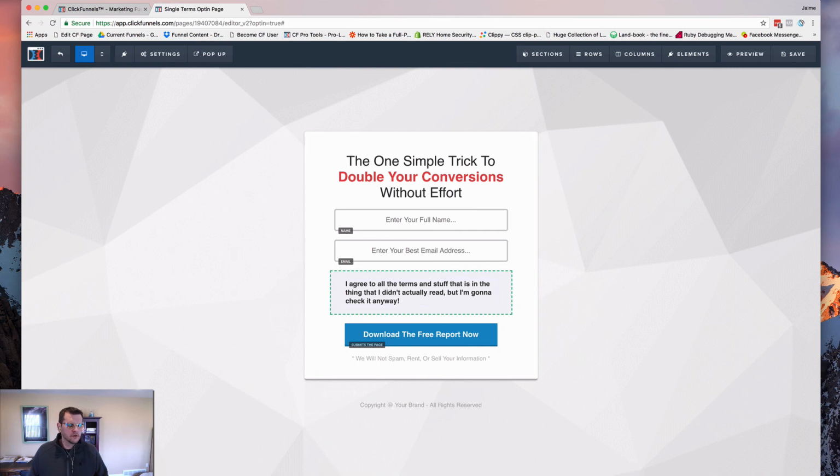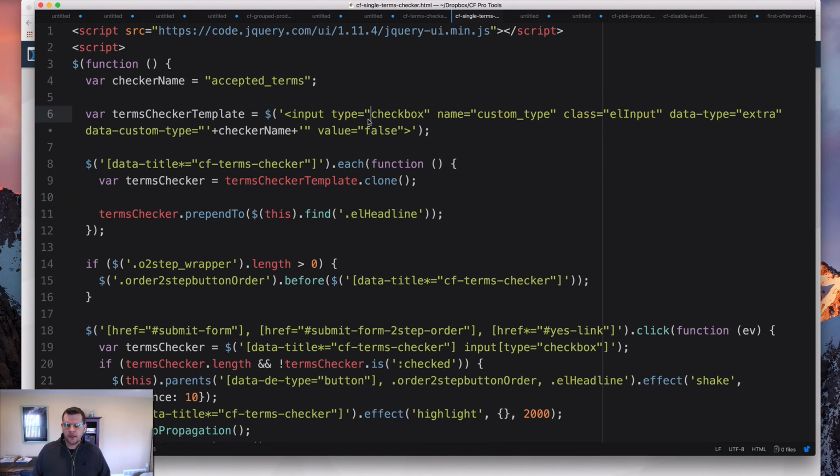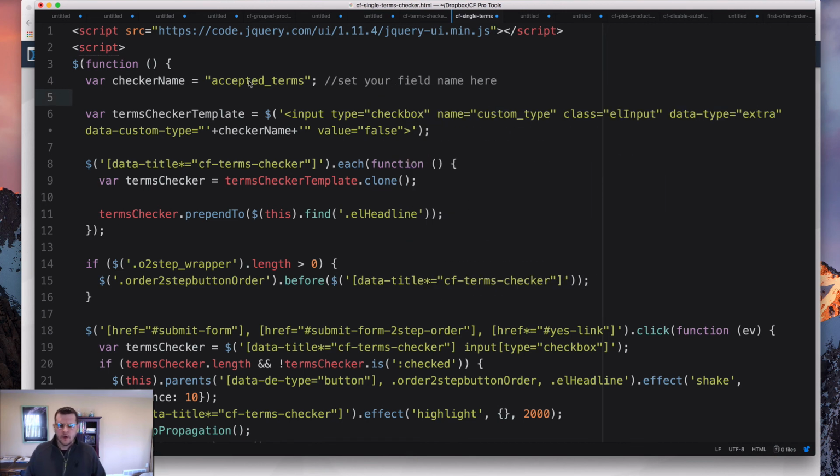So I'm going to pull this code over here. And this is the code for the add-on, and there's only one thing that you may want to change in this code, and that is this first field here where it says accepted terms. I'm just going to put a little note here that says set your field name here. So this one is the checker name. It's set to accepted terms right now.